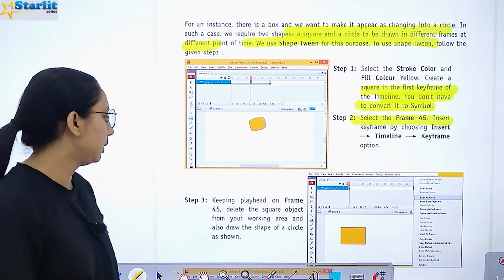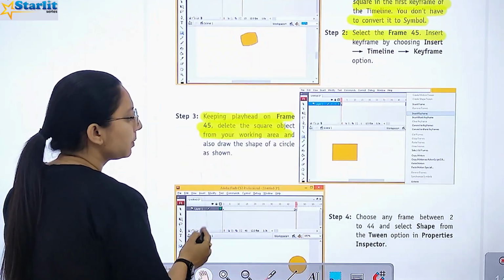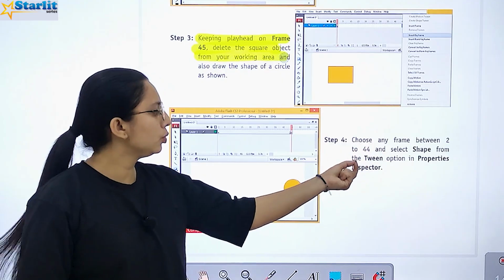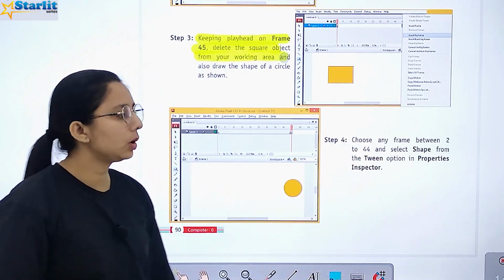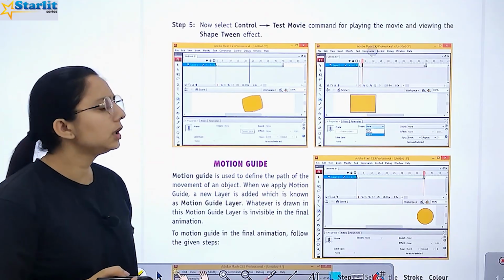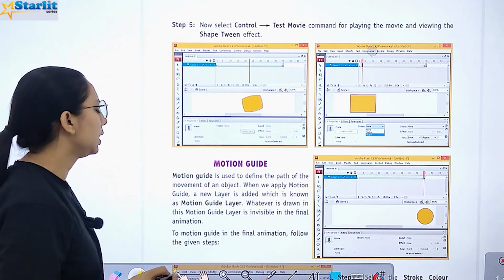Insert timeline keyframe option. Keeping the playhead on frame 45, delete the square. Okay, what will you do? The object which is the square, we will delete it. Choose any frame between 2 to 44 and select shape from the tween option in the Properties inspector. Now select the Control, Test Movie command for playing the movie and viewing the shape tween effect.